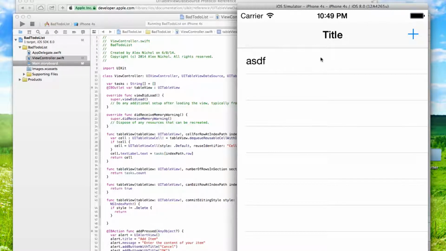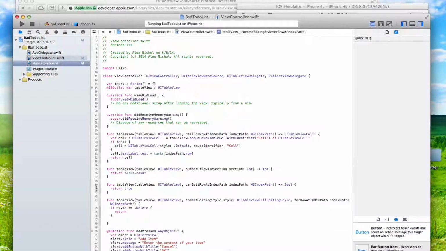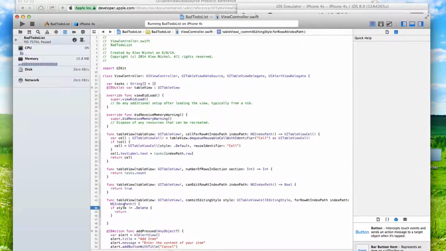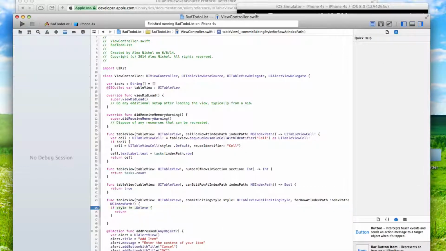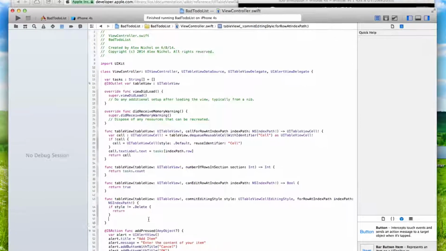So have that. I can swipe. I can tap delete. Nothing's really gonna happen, is it? Can I set a breakpoint here? This is getting called. Okay, so what am I gonna do?